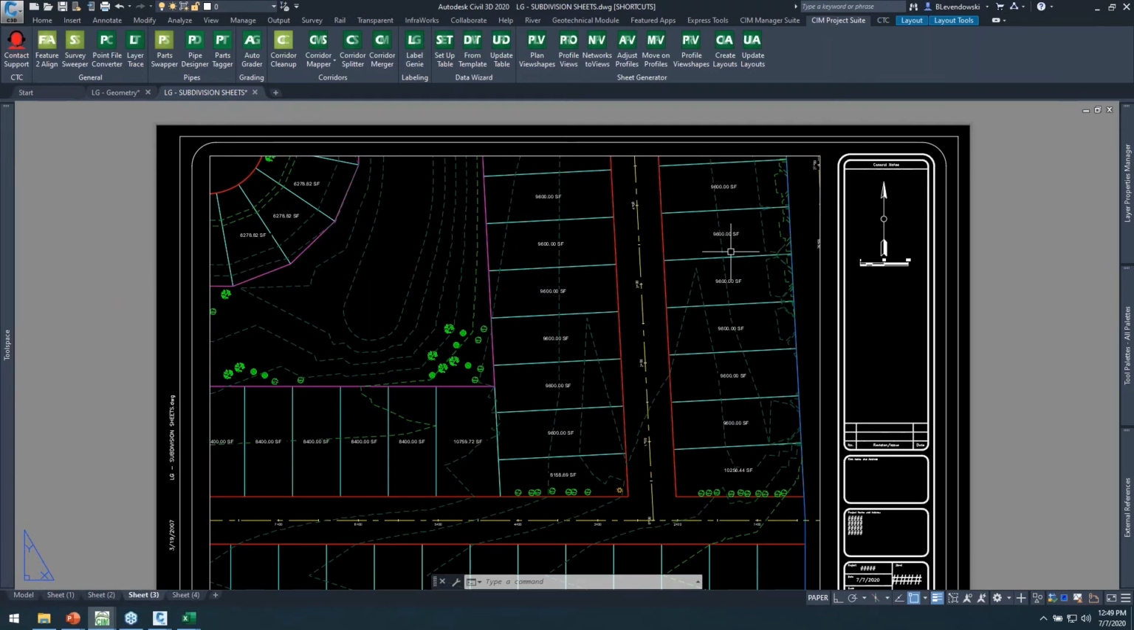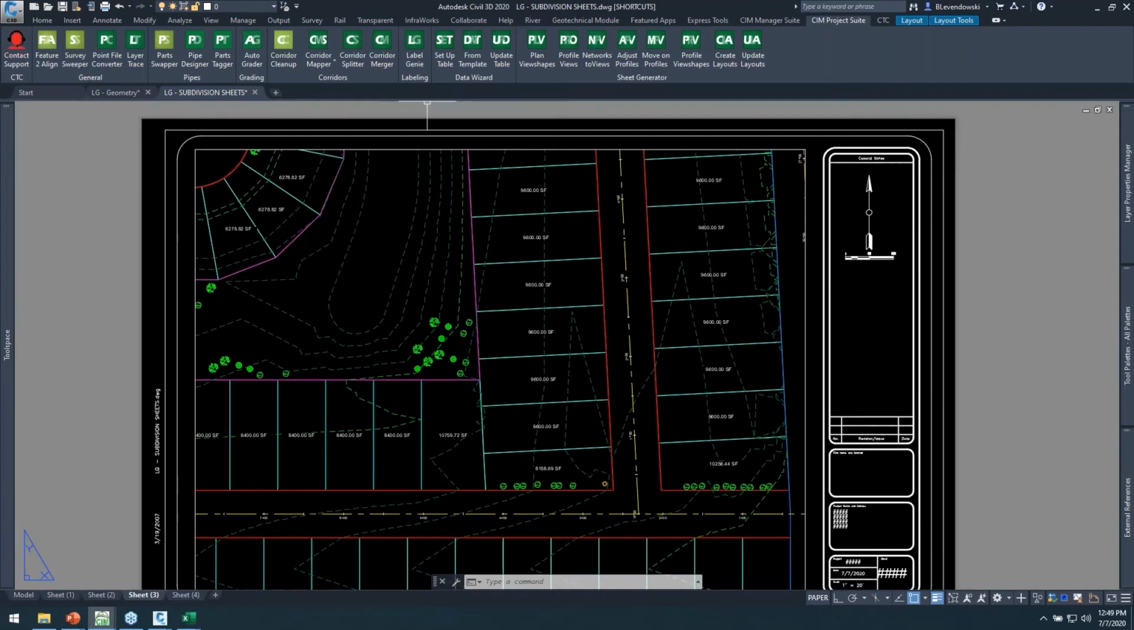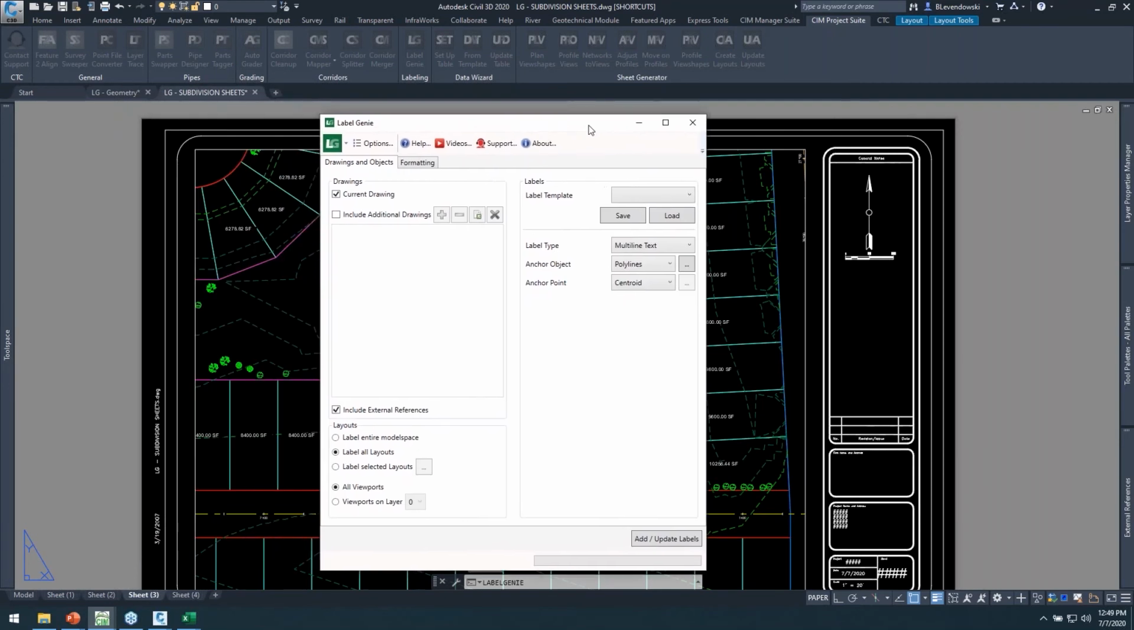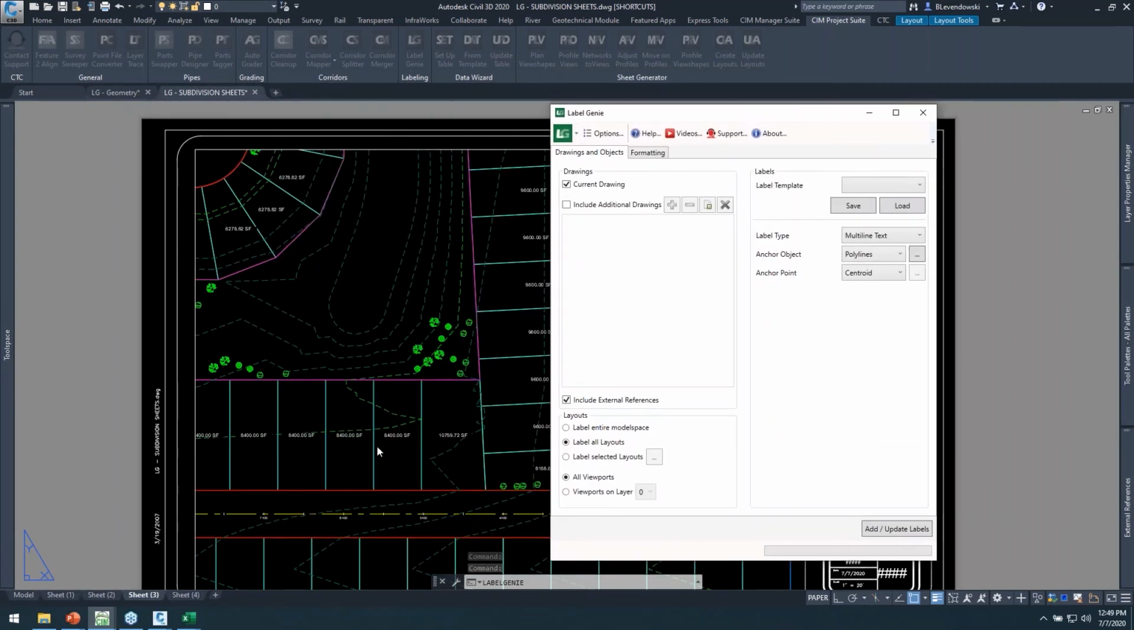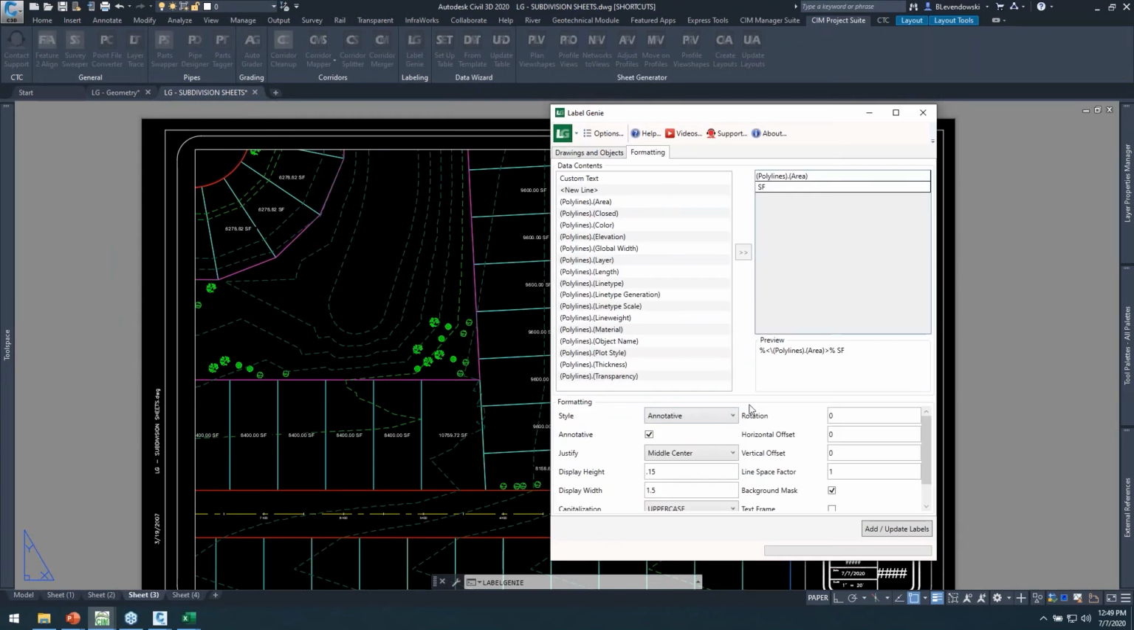I've just shown you guys a couple examples here, but Label Genie is a really big, robust tool that we've built out here. I want to mention one other thing. You might have seen all these settings in here, right? The layouts, the anchor objects, all this kind of stuff, all these formatting options, and you're thinking, well, Brian, I do the same every time, right? I always want to label this way, this size text and so forth.